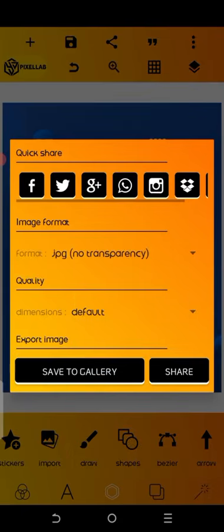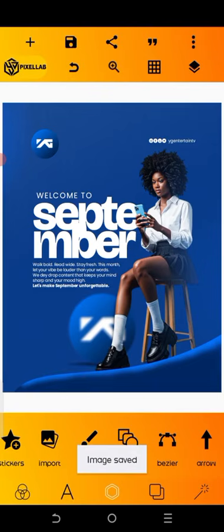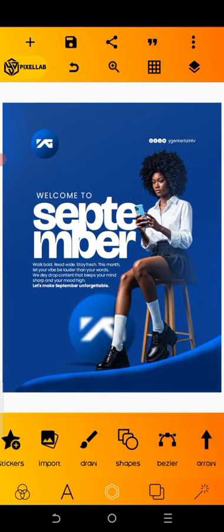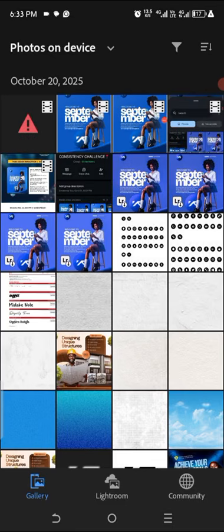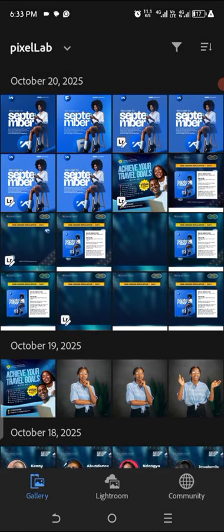Then you save as image to your gallery. So let's quickly export it to Lightroom so that you can enhance the design even in a much better way. So click on photos on device, PixelLab. Click on it.